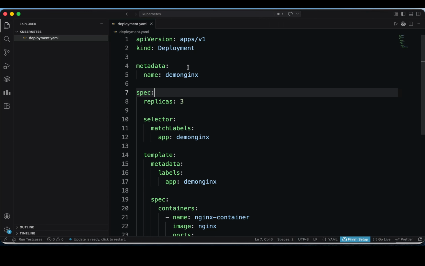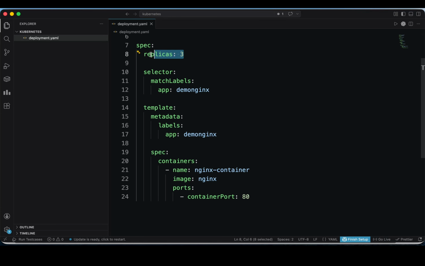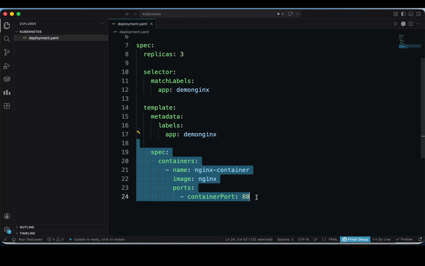We are going to create a deployment, so it should be Deployment. Then metadata. Then comes spec. In spec, we define replicas to be 3. Then we have a selector. We have a template and then the container, which image we are going to run. Okay, I hope this is clear.